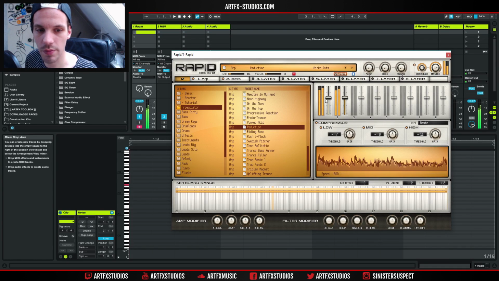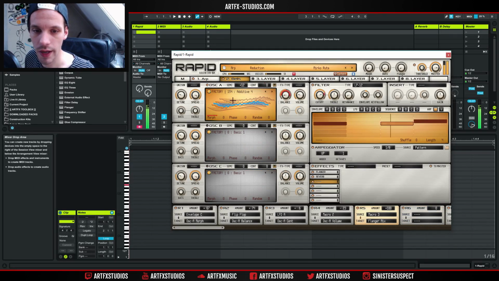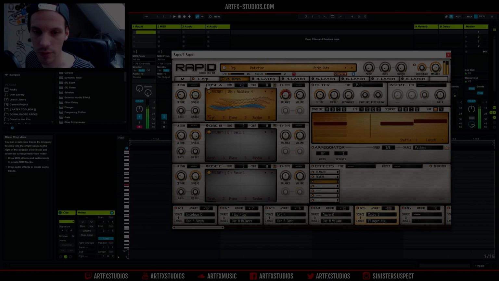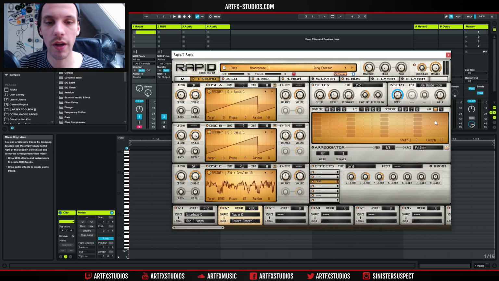So we can see this one is made up out of 2 layers again. We've got an ARP layer and a bell layer. So that's cool. So I've opened up another patch. This one is called Neuro Phase and it's from the Dirty Bass category. This one is really cool because it showcases how you can use frequency splitting inside this synthesizer.